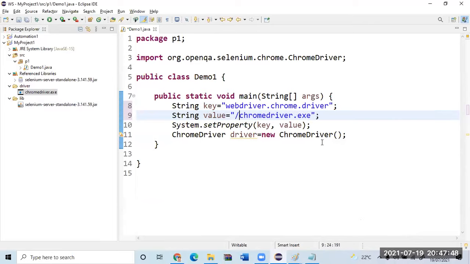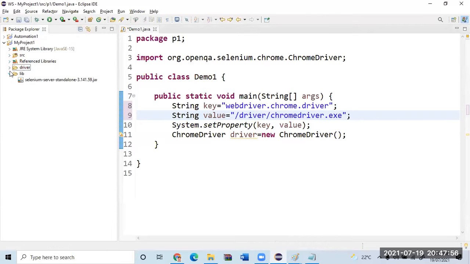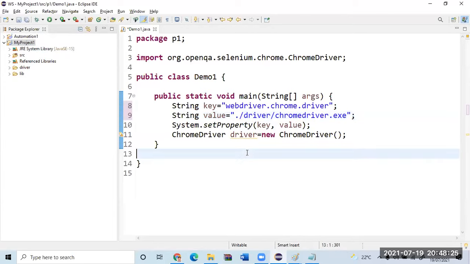In which folder is it present? Driver. Am I right? Where is the driver folder? In which folder is driver present? My project. Under my project. Observe, in Java, instead of typing my project, I can simply put dot. What does dot mean? Current Java project. It will avoid giving the lengthy path. It's easy to do.